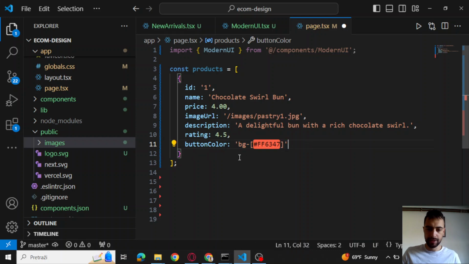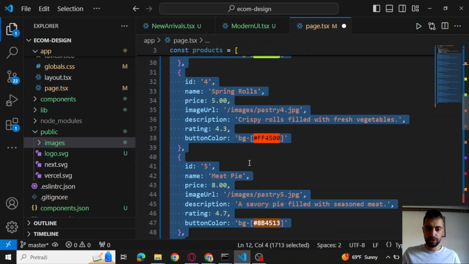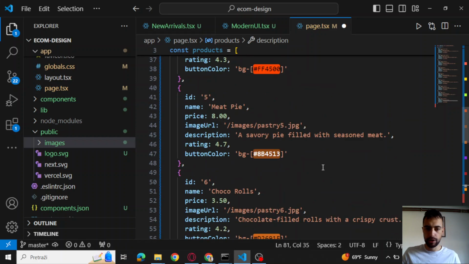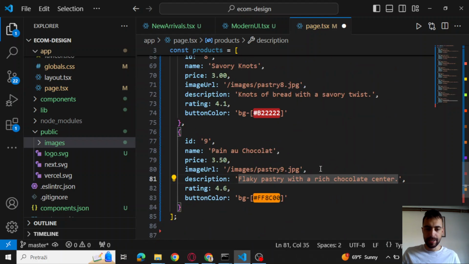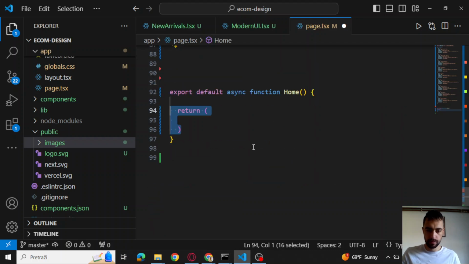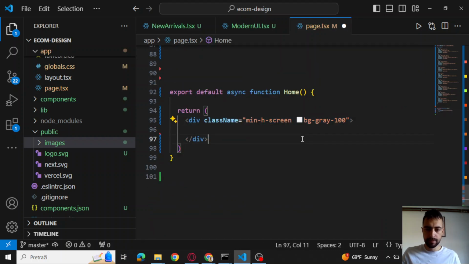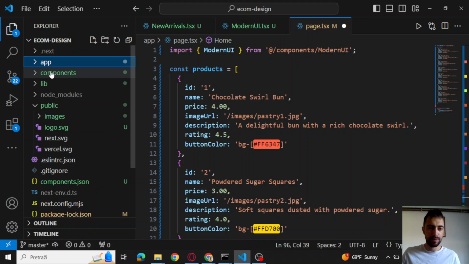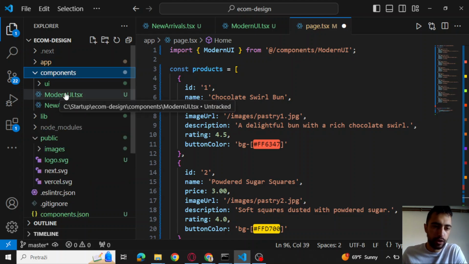And make sure to write it like this. And then I'm going to add a bunch more products. You can write this. I'm going to go slowly. Okay, next. Let's export default this homepage. Return a div, and ModernUI with products. Okay, and now we need to go and create this. So next to the app, we need to create this ModernUI.tsx file.